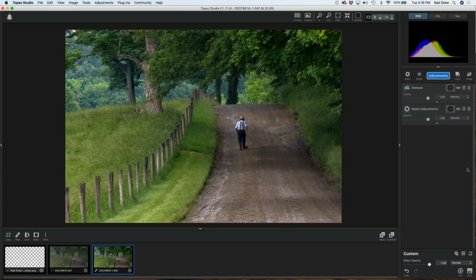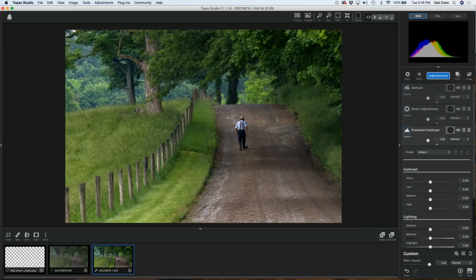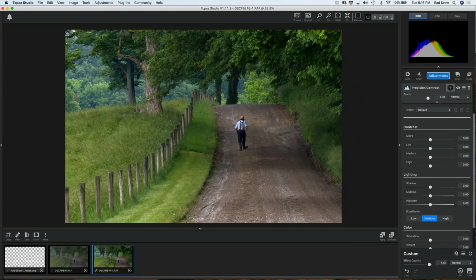Okay, so after the basic adjustment, the next thing I'm going to do is head down to precision contrast. Precision contrast is, again, one of the adjustment sets that you can purchase. It's really a fundamental one that you want to have in your toolkit. Most of the apps that we adjust images with have a contrast slider, but usually it's a single slider. What we can do in Topaz is adjust at the micro, low, and medium contrast levels.